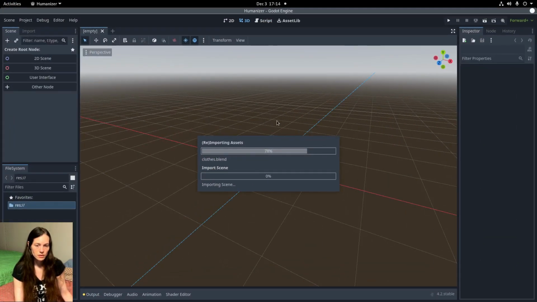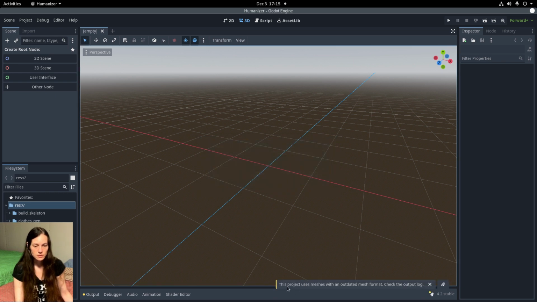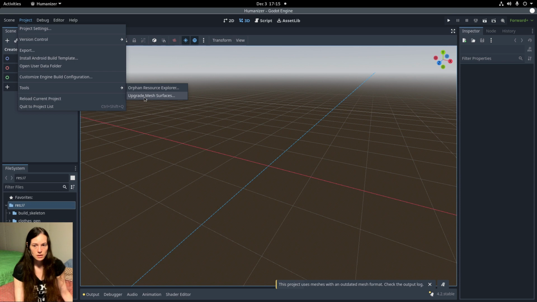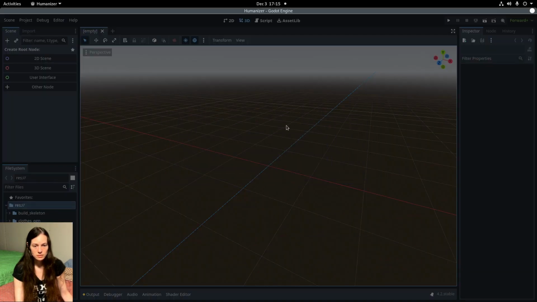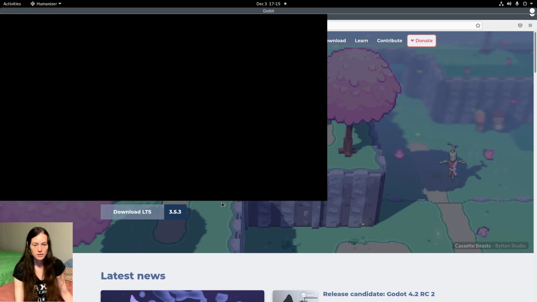And once this is done importing the assets, it will need to convert the meshes as well, so it'll pop up. It says it uses meshes with an outdated mesh format. So you can go to Project, Tools, and Upgrade Mesh Surfaces. This will convert the meshes and restart the project.